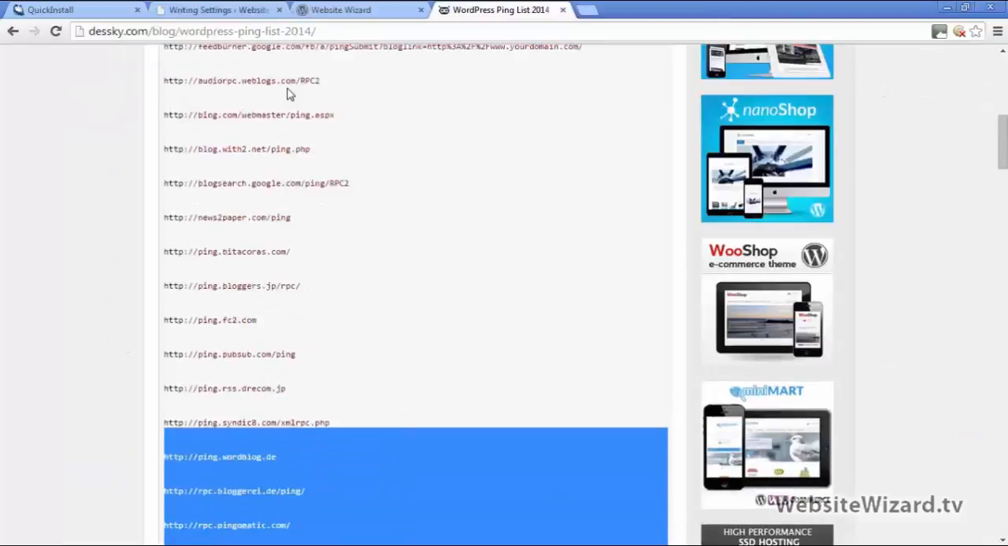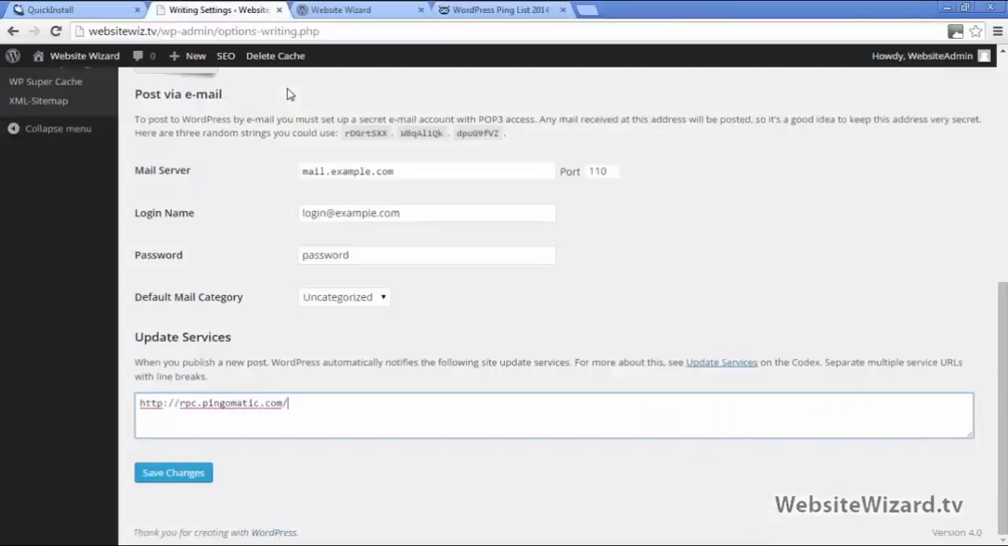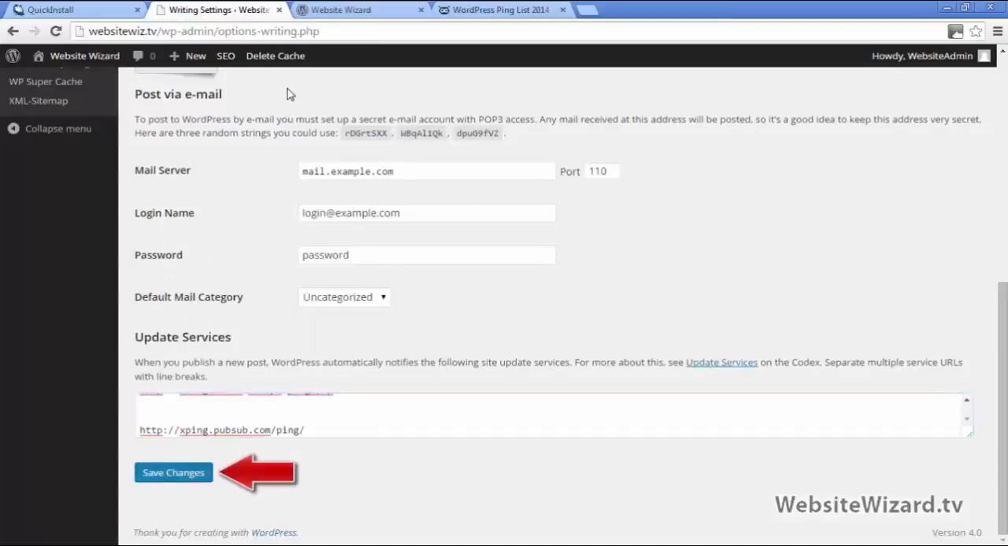So here's a ping list. All you need to do is copy the URLs right here and then head back to the WordPress dashboard. And then you want to paste these URLs underneath the existing one. So don't delete this one here. Paste these underneath and then click Save Changes.